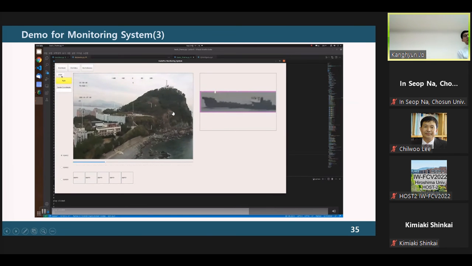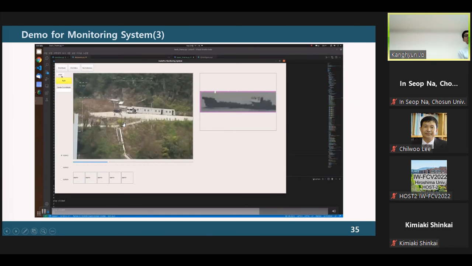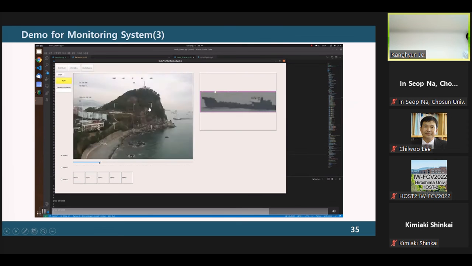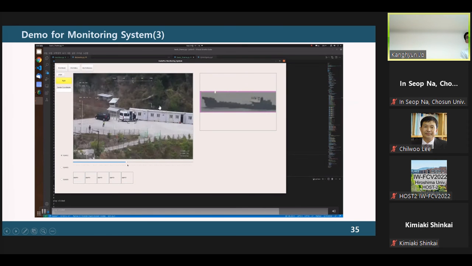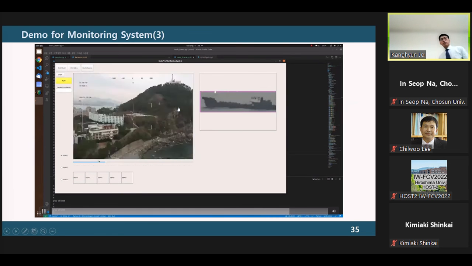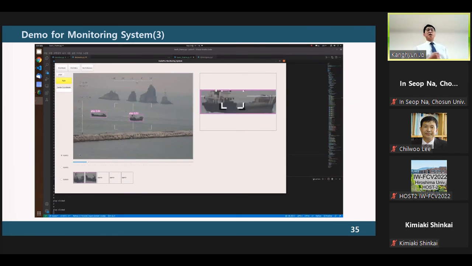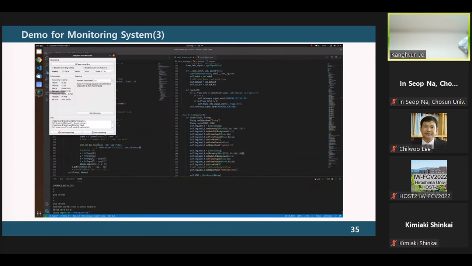So local people understand this is a person, Igidae or Morito. Morito island means 5 or 6 islands. So in the coastal line, boat or ship detections.